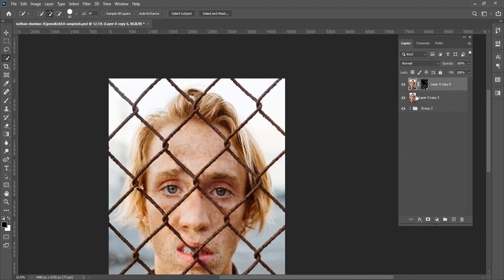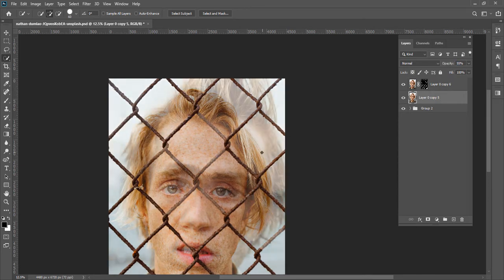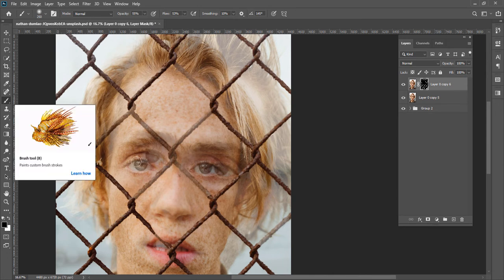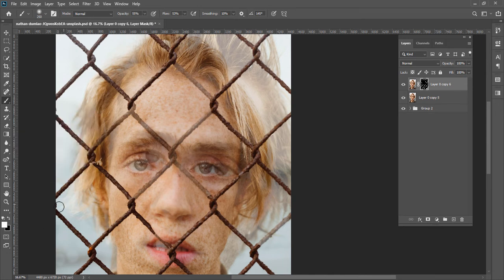How will we fix this? We can set its opacity somewhere around 43. So we can see that some parts are not selected. These are the parts which were not selected and were not part of the mask. So we have to select them. How will we select this? We will go to the brush tool and make sure that the foreground color is white. If the foreground color is white, then it's okay. Otherwise we will toggle between white and black by pressing the X key.